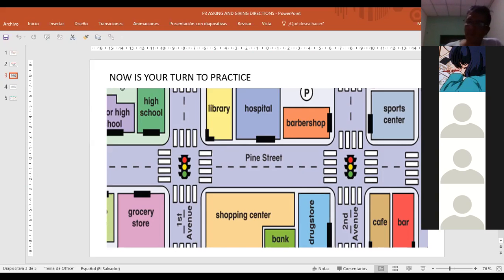Hello. Larissa. Hola. No me recuerdo con quién voy, con Edwin. Creo que sí, ahí está. Okay. Edwin, excuse me, can you tell me the way to the shopping center? Okay. Walk to the first traffic light and turn right. Go straight ahead for the Pine Street. The shopping center is in front of the hospital.